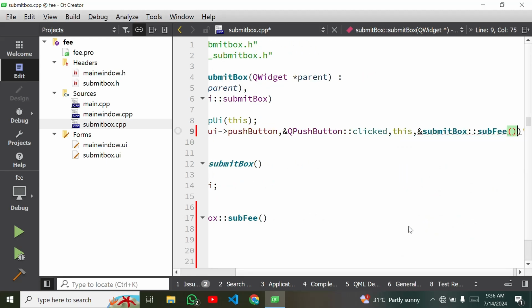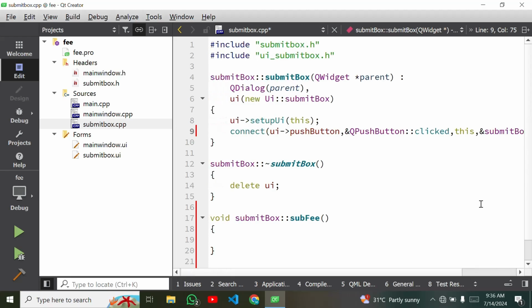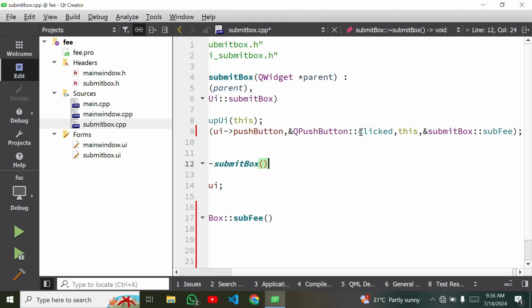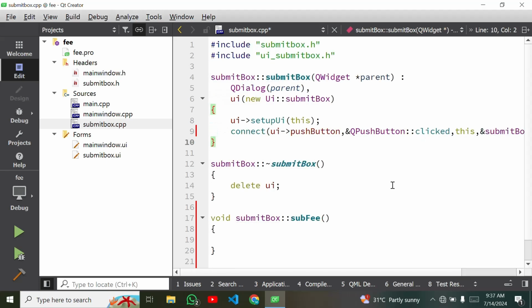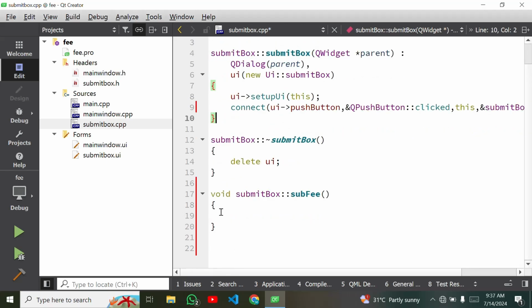Okay, so here I have to remove this pair of parentheses, and then I have to use a semicolon in the last. Okay, now we have connected this push button, that was the submit button, with this slot, and it will be for a signal that is clicked, and it will be connected with this submit field that exists in our submit box class or template. Okay, so this is submit field. Now we can write our CPP code in this function.